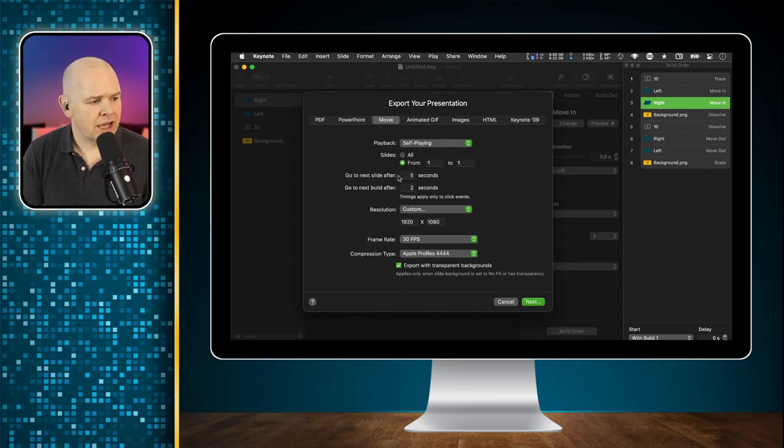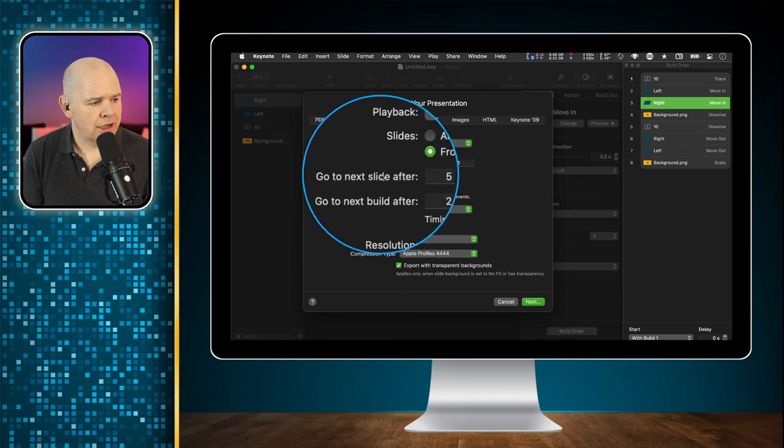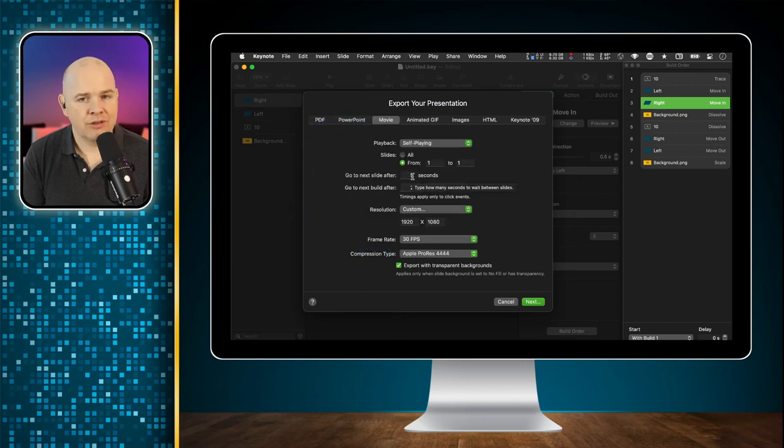The next two components are go to next slide after. So that would be if you did have a series of slides, you could have a pause built in for the transitions between slides. Bearing in mind that the whole use of this software is intended for creating presentations. And so you can see how, if you created a presentation in Keynote and you wanted to export that as a video to play as a presentation, then you might want to build in these sort of pauses between flicking from one information slide to the next.